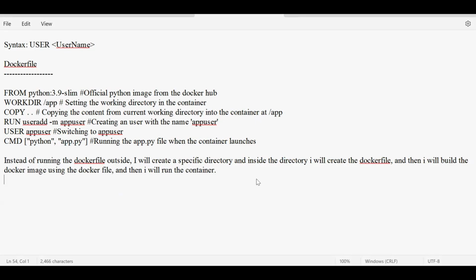Along with this, we also have to create the app.py file with some content inside it. Why am I creating the app.py file? Because I am running this app.py file only. Whatever name you are giving here, you should create a file with the same name. Right. So now, firstly, how to create a directory? mkdir is the command. Let's say I'll give the directory name as mydockerapp.